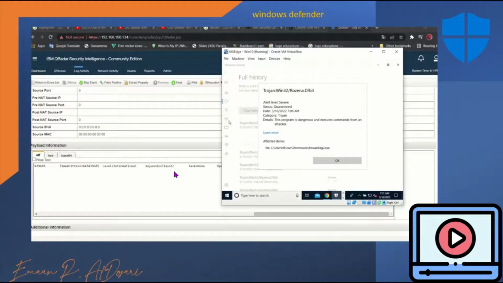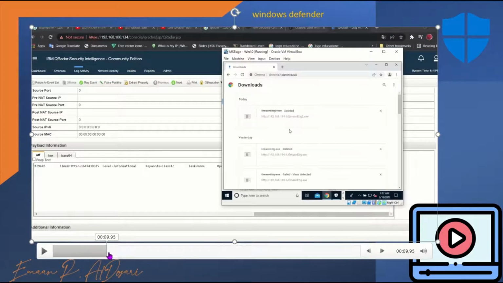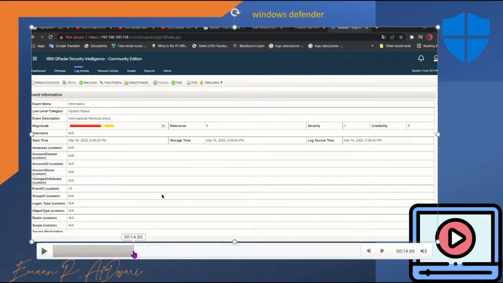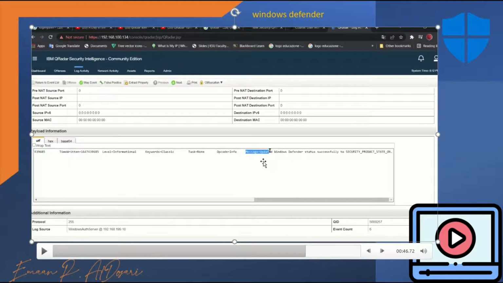After I received this log of the attack, I returned to my Windows and turned on Windows Defender to delete the Trojan file, or the backdoor file. Here, Windows Defender automatically deleted my file. QRadar sent the log, called, I will show you here, by the name agent device Windows log, and the message updated here from Windows Defender shows it was successful, and what happened in my system is deleting the file.